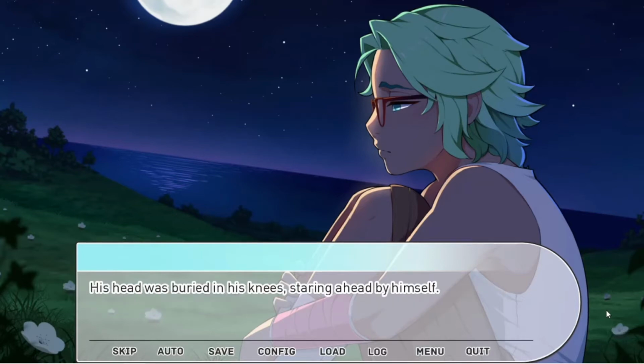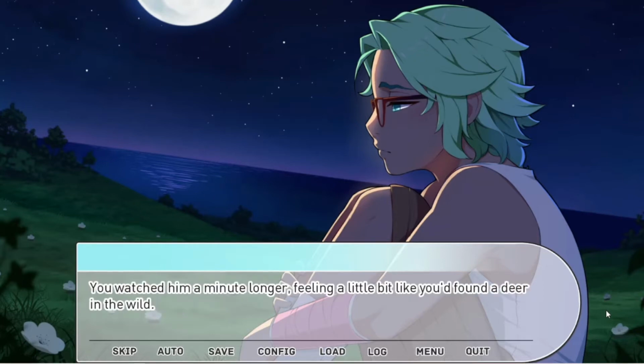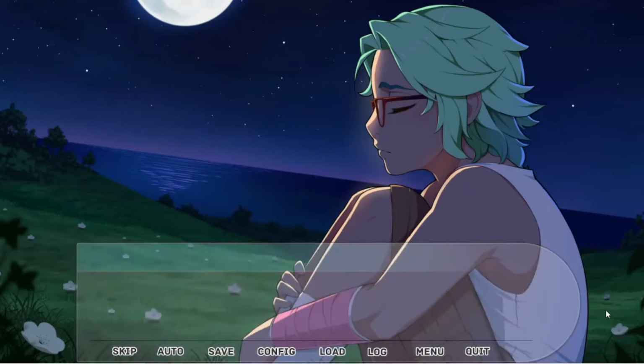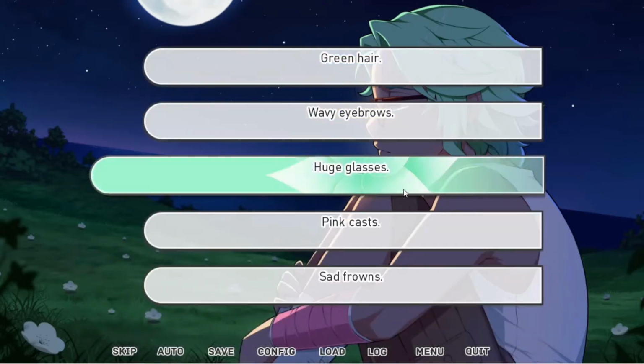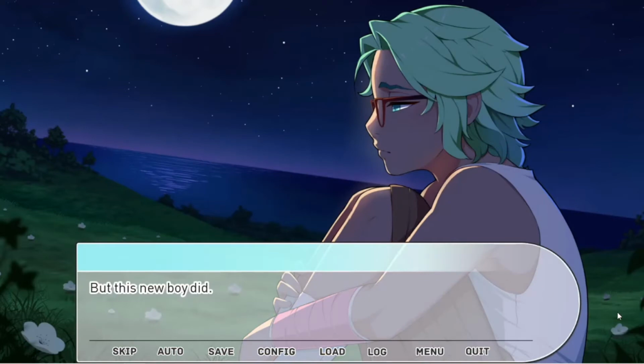His head was buried in his knees, staring ahead by himself. For whatever reason, probably just that he wasn't paying attention, he hadn't noticed you yet. You watched him a minute longer, feeling a little bit like you'd found a deer in the wild, though deer didn't have sad frowns. But this new boy did. You wondered what could have upset him.